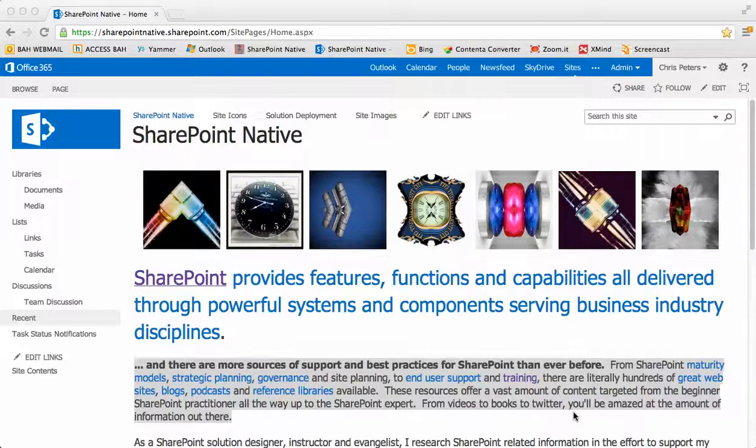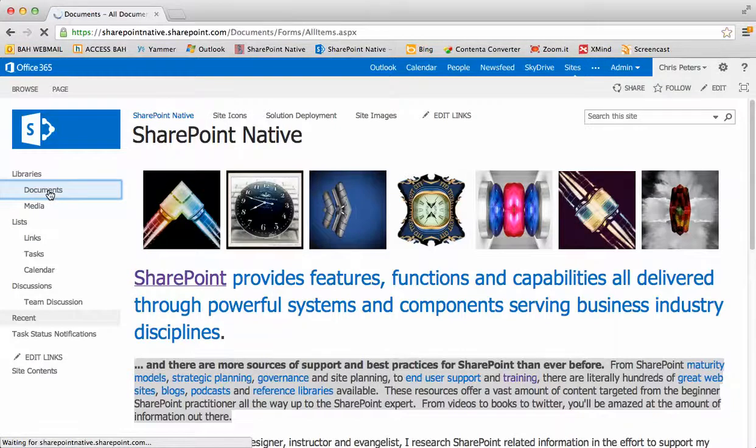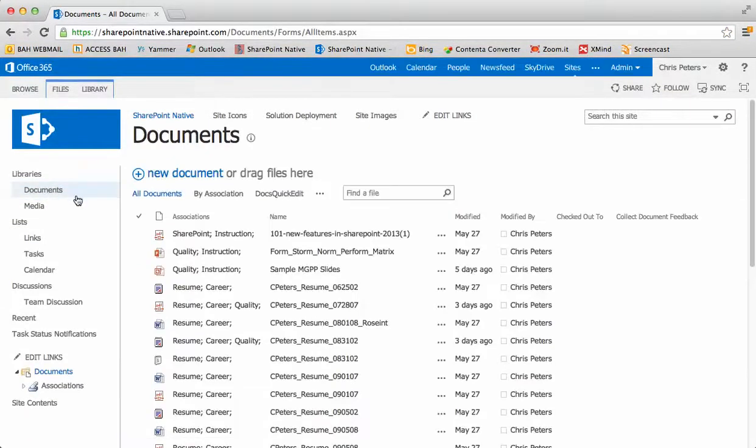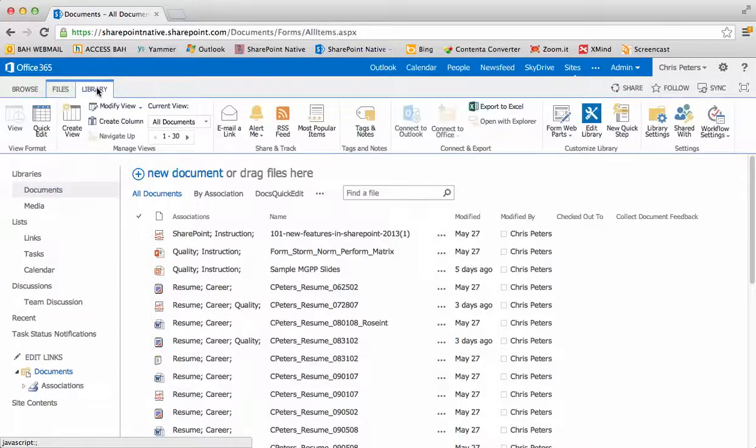From the home page of the SharePoint native screen, I'm just going to click on the Documents library right here. And that document library is going to come up. It looks pretty standard, just like a SharePoint 2010 library would look in its list view. So I'm going to go to the Library ribbon drop-down menu.